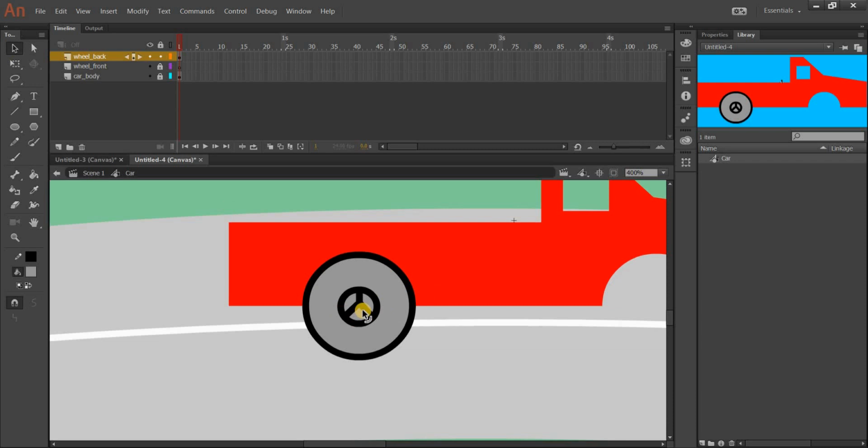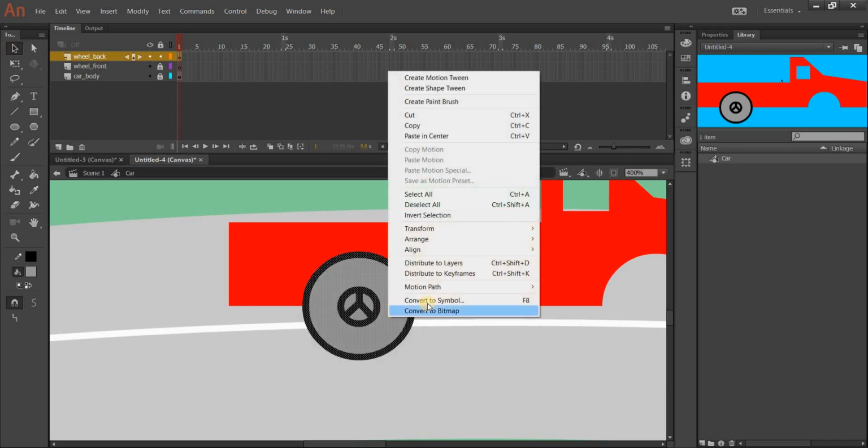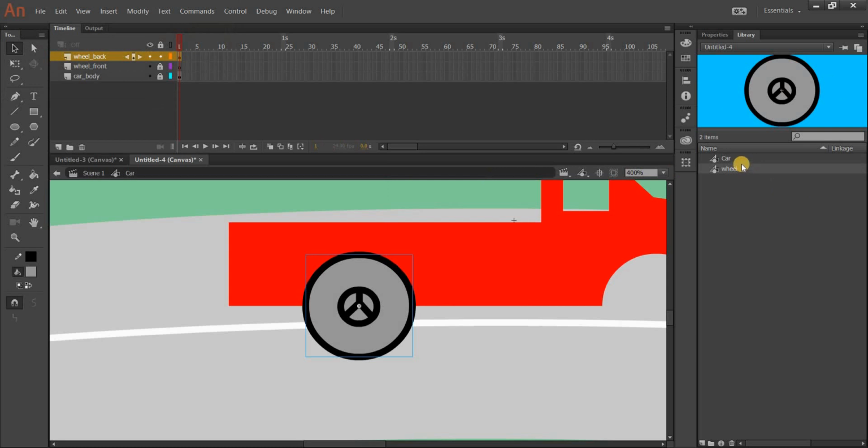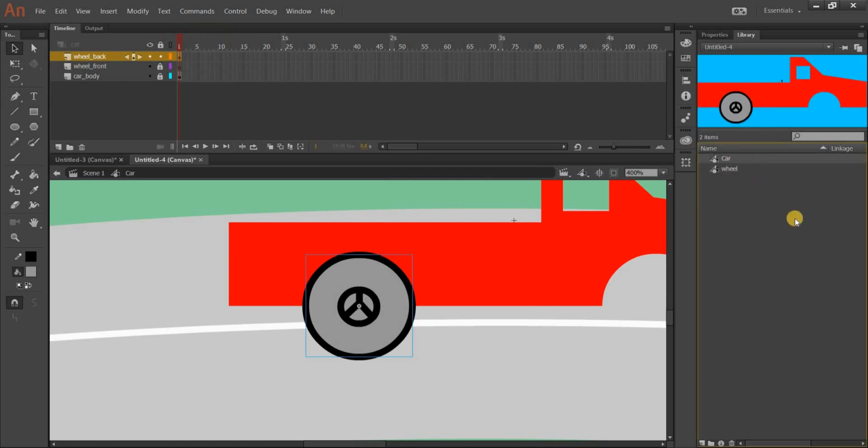That's the main thing. So now that I've got that sorted out, I'm going to use my selection tool, highlight the whole thing, right click it, and convert that to a symbol as well. It wants to be a graphic, and I'm just going to call it wheel. So there we go. Now I've got the car in my library, and I have the wheel in my library, which is good. That is what I want.